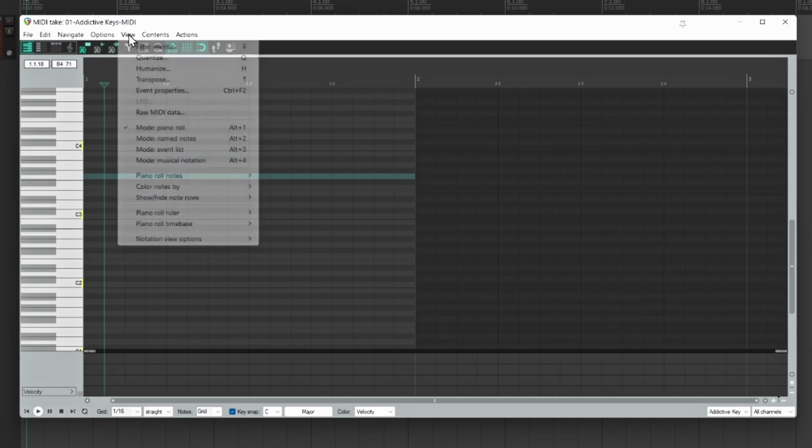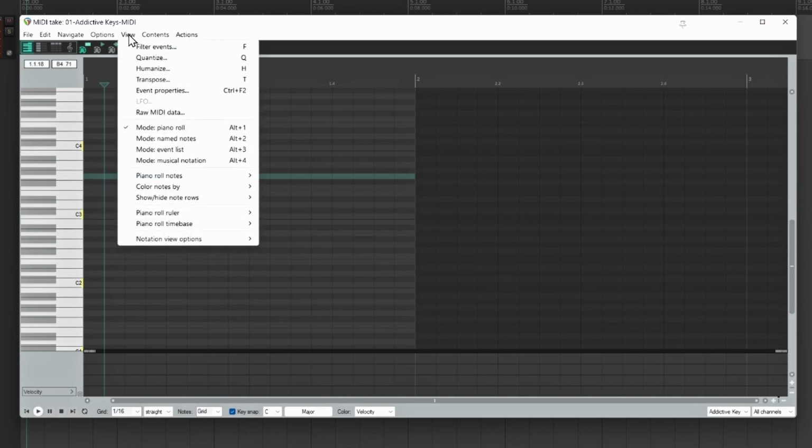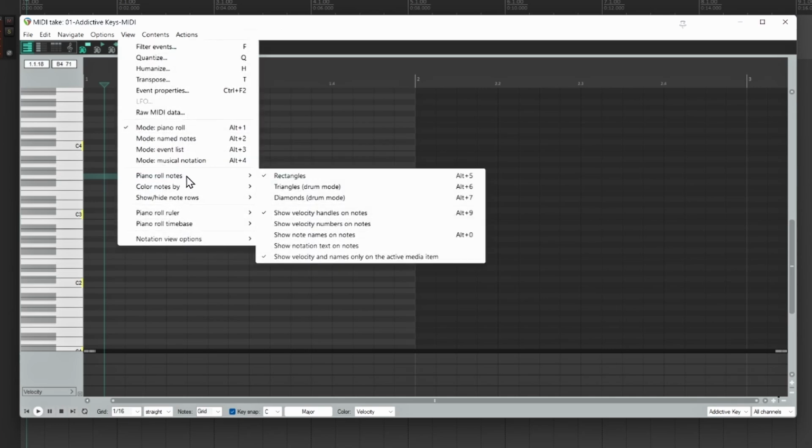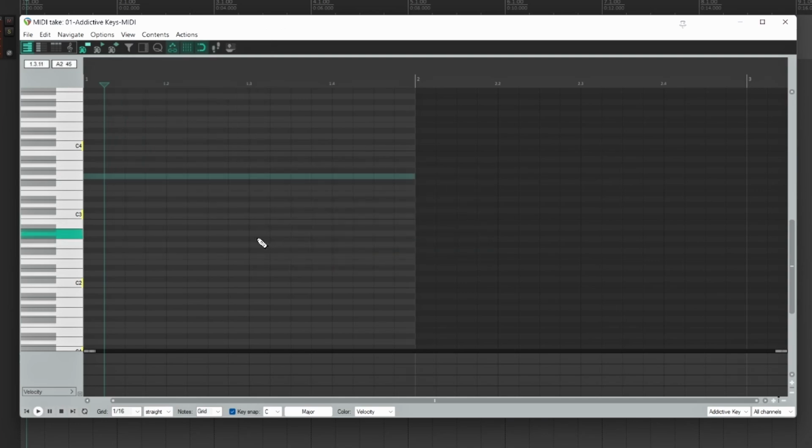So I'm gonna click on View, and once we're in View, we're gonna go to Piano Roll Notes. Right here, this piano roll notes. And we want to make sure that we have the note names on here. So I want to see the names of the notes that I'm actually playing. So if I put a note in here, now it'll tell me that this is a G3.